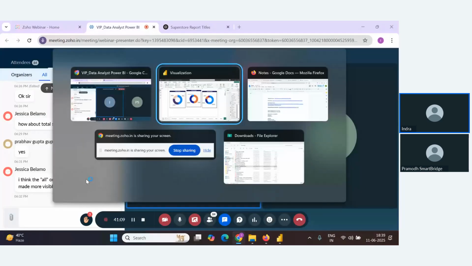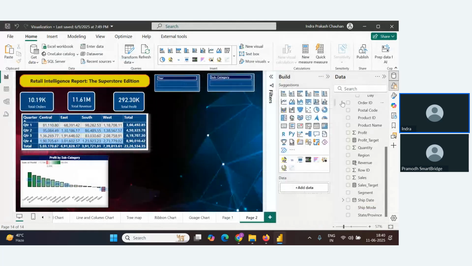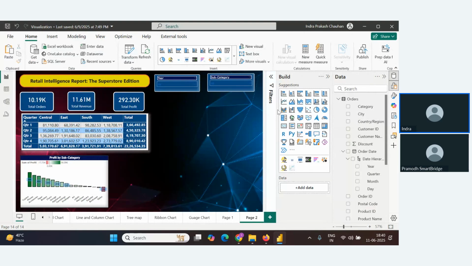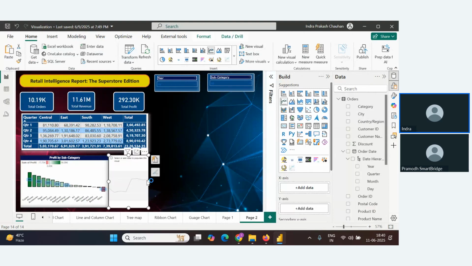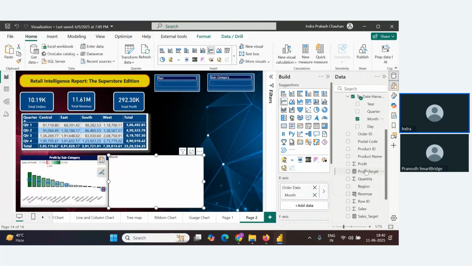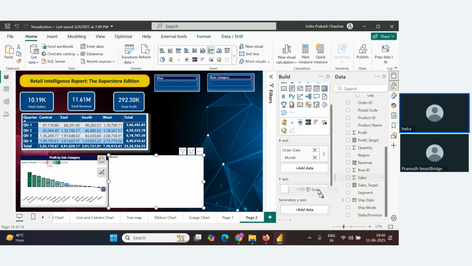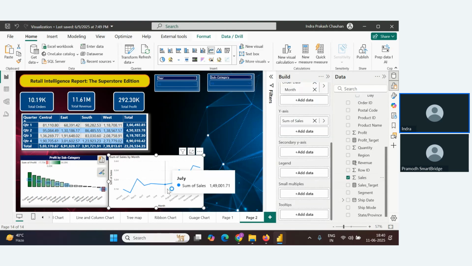Okay, so we'll go to the page. Here, let's go to the build option, and here I'll select a line chart. I want to create a month-wise sales line chart. So I'll take month to the x-axis and sales to the y-axis. So we're getting a line, correct?